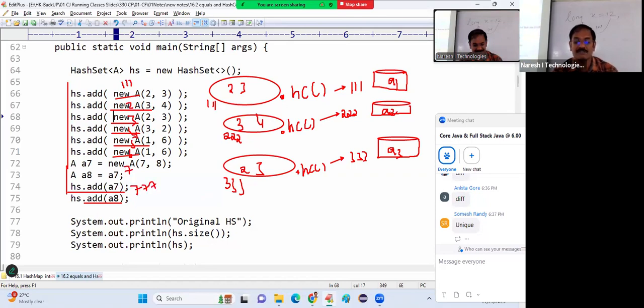Here what is stored? 777. And here also, what are we trying to store? A8, with 777. Is the 777 bucket already available or not? And tell me, is it directly stored, or compared and then stored? Compared by using the double equal to operator. The A7 reference is equal to the A8 reference.